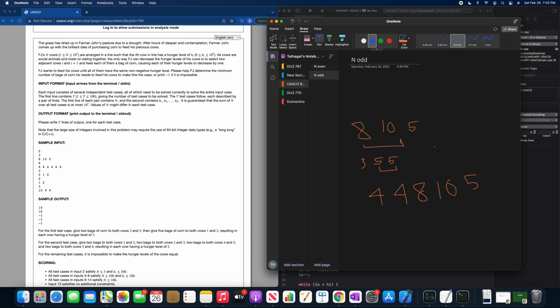So what we'll do is we'll look at the 10 and the 5. We'll have to subtract 5 from this pair. Now we're left with 4, 4, 3, 5, 5.